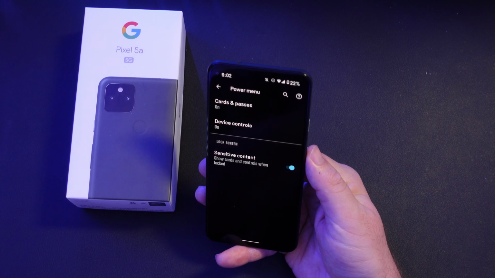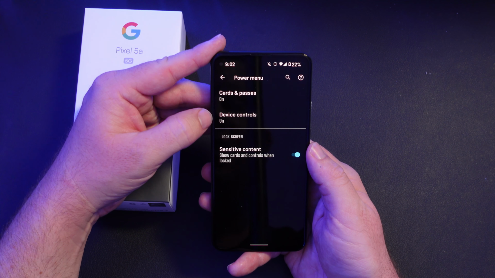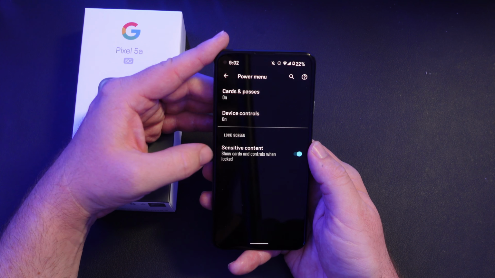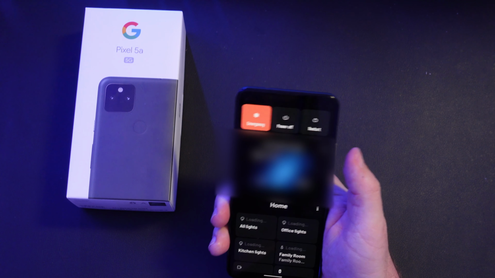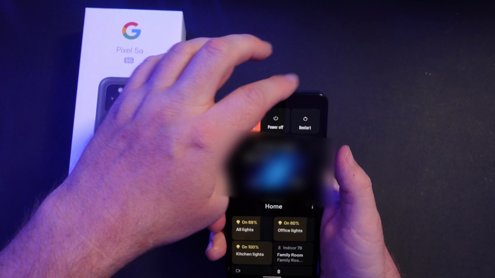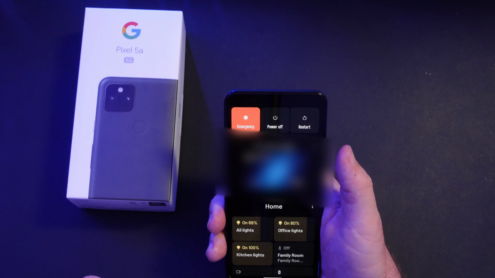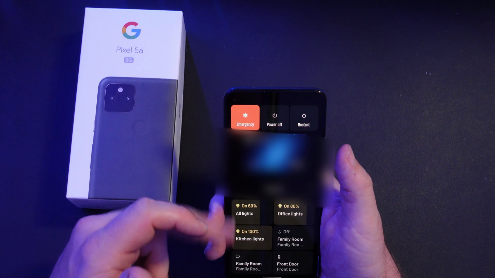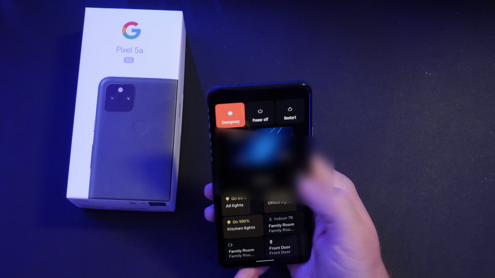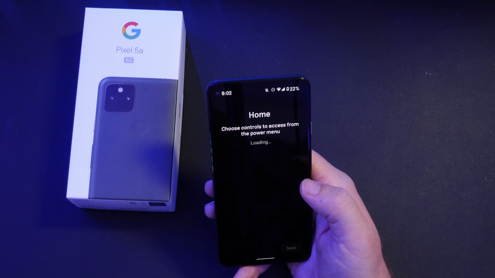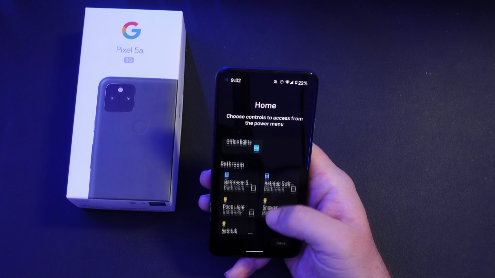Power menu, so when you press your power button, you can have this do some certain things. You can have it bring up your cards and passes. You can also bring up device controls, turn that on and off. You can also show content. So when I'm pressing, I hold my power button, you can see it brings up not only my emergency, my power off, and my restart, but it also brings up a credit card for me that I can use on Google Pay. And it also brings up my home features if I want to be able to control some of the home lights and things like that. If I press this, I can go into add controls or edit controls, and it gives me more access to some of my home controls that are showing up in Google Home.